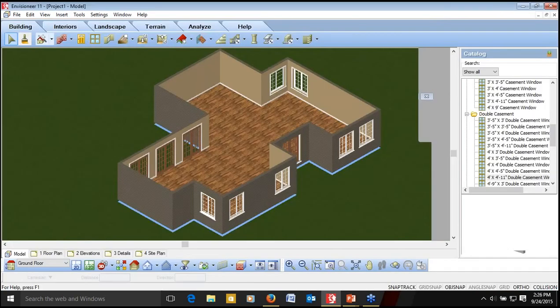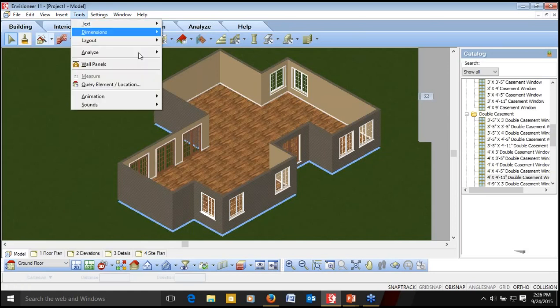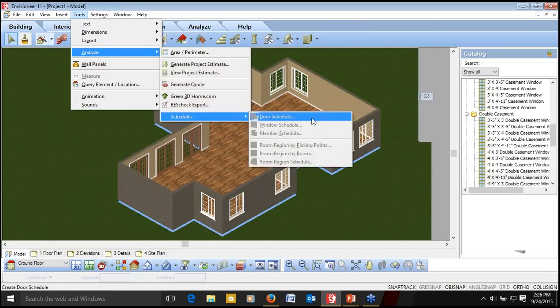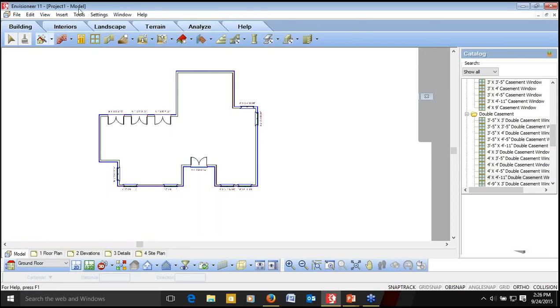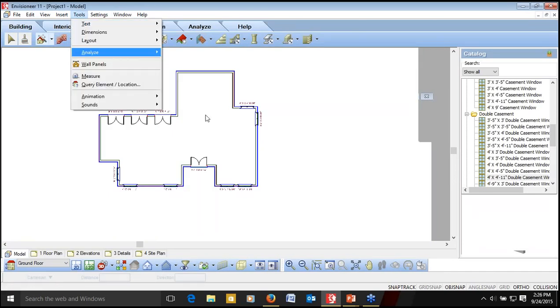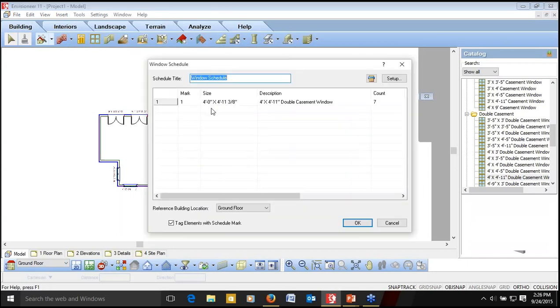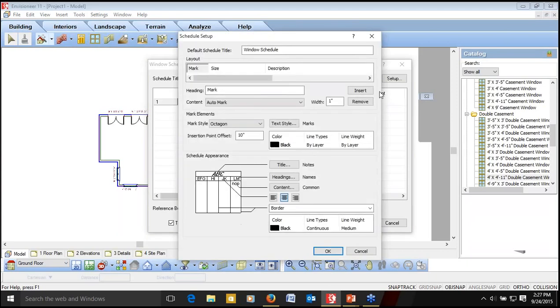Now another big bonus of being able to put these intelligent elements in is they can pull themselves off into schedules as well. So I can analyze the model and create different types of schedules, a door schedule, a window schedule, a member schedule, looking at maybe my decking member material that I'm going to be looking at as well. Those can all be pulled off. So if I put it back into 2D, go back in there and create maybe a window schedule, it'll show me that I'm going to mark all of the windows with a number 1. They're my 4 by 4'11" windows, and there's 7 of them. That information, you can set that up as how you want that information to be relayed.